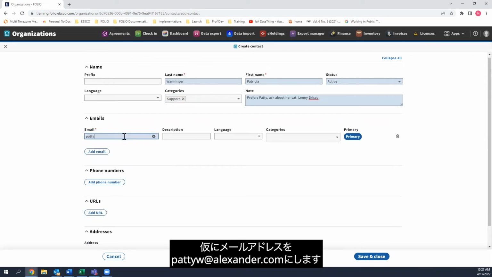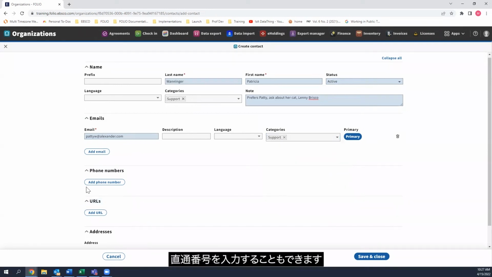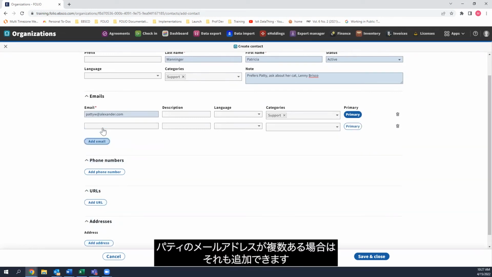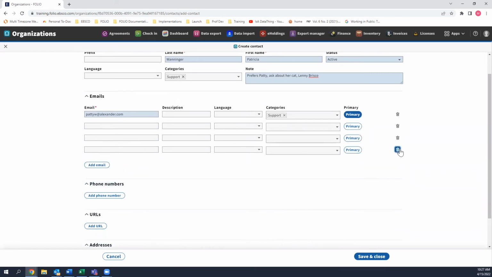And then I can put in her email. So I'm just going to say pattyw@alexander.com, not real. And I can categorize this as her support email. I could put in her direct number if I wanted. I could maybe put in a link to her LinkedIn profile. And if you have the address for this person, you could add in that information. And all of these are repeatable. So if I had multiple emails for Patty, I could add those in.